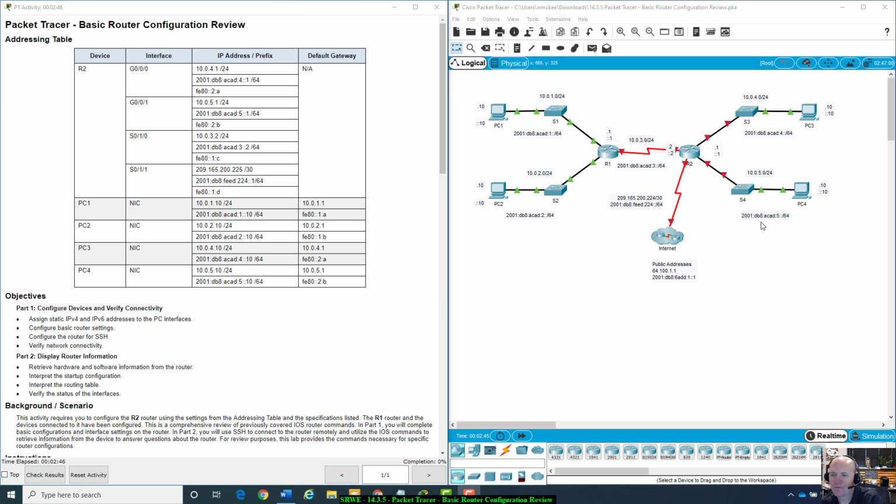Everything's got IP version 6. You got an internet connection out here. And notice these interfaces are not on currently, or there's something wrong with them. So we're going to have to configure those.